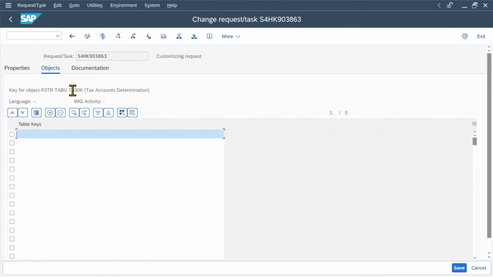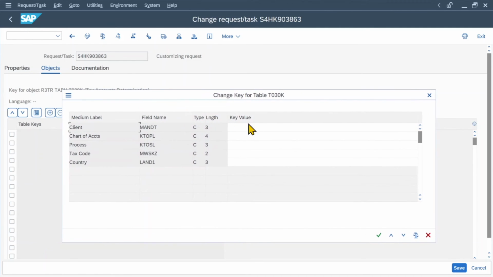Now you can see here a list. Just double click on the first line and now we need to fill certain values. This is to include our GL account, so the tax account we entered a minute ago when we created the tax code, into the transport. So we select our client, then the chart of accounts. Then it asks us for the process.